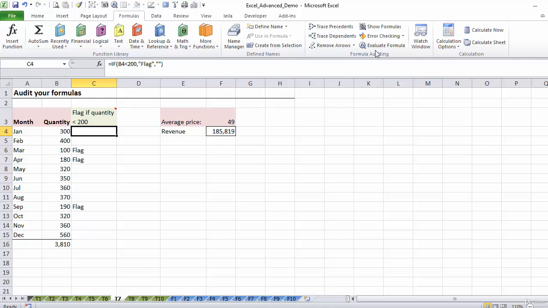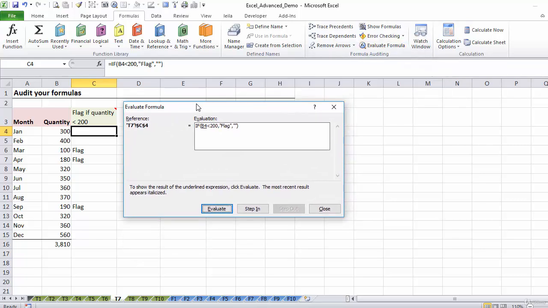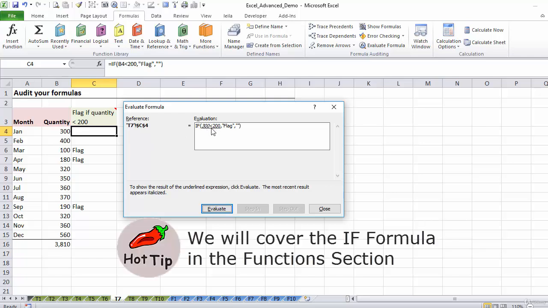What it does, it helps you debug your formulas if you get stuck. So it's kind of like stepping into your formula and translating it for you, kind of showing it to you in slow motion. Evaluate. And you see it changes my cell reference to the number. So it says if 300 is less than 200, so is that true or false?